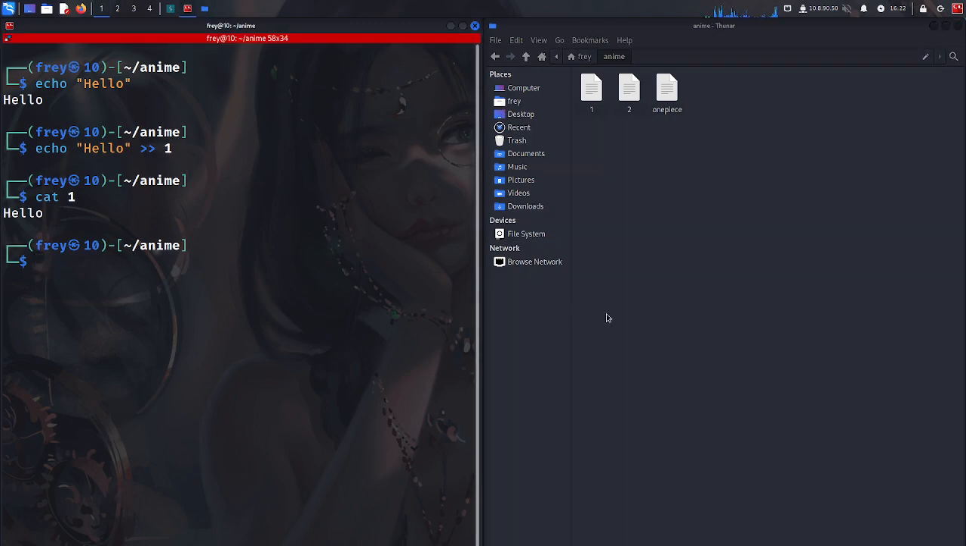What else can we do? Let's see. Okay, this is for appending, and if we have to write something in 2, let's see. Let's try to just do that. Echo and try to do Linux into 2. Okay, now just get out 2.